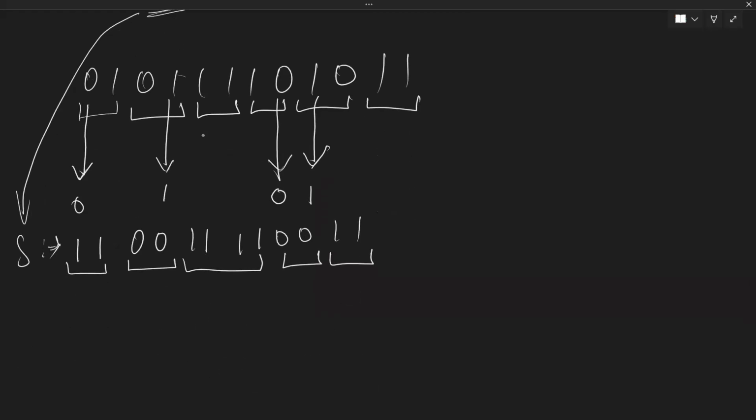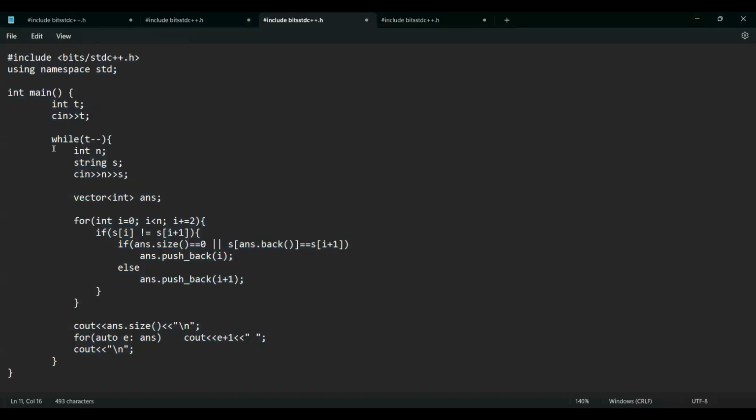Anyone having any doubts? Okay, so let me show you the implementation. So this is the implementation.